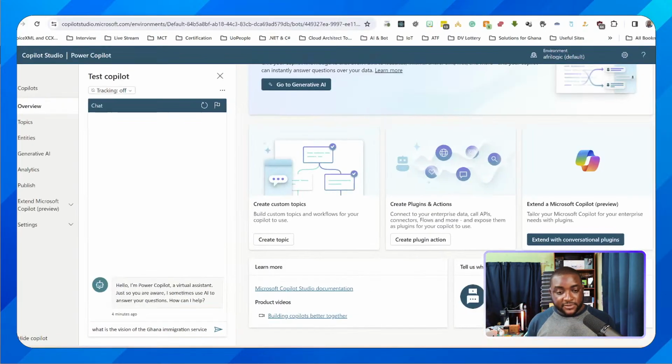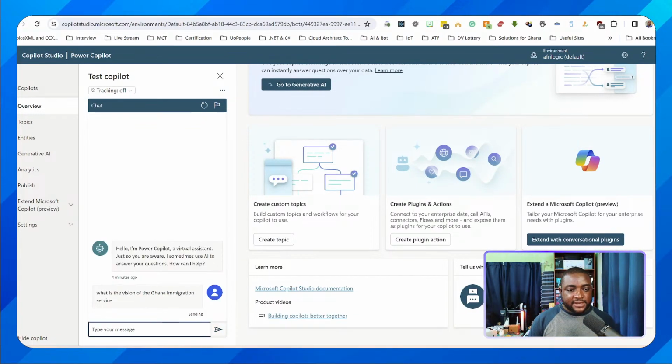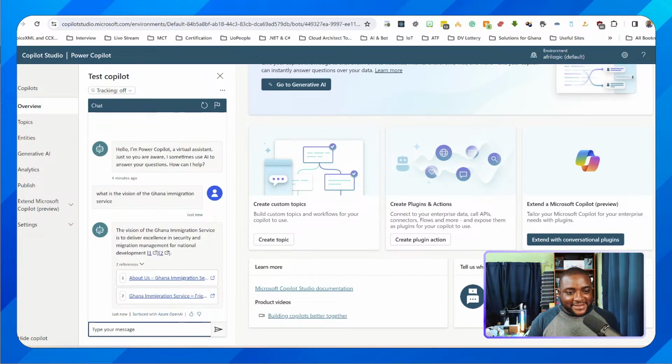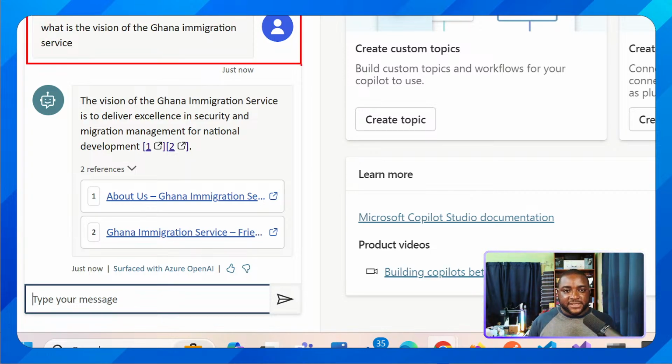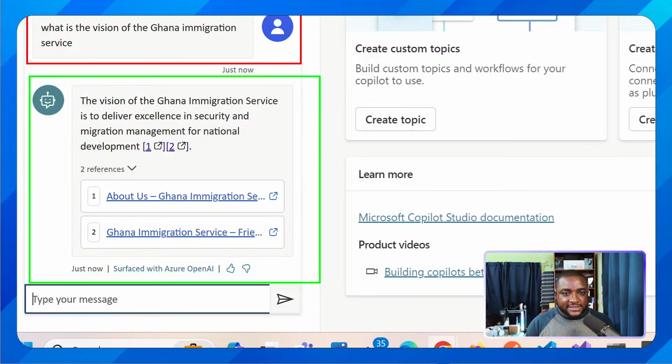Let's see. It goes, it's sending, it's done. Okay, so do you see that? This is interesting. And this is no code. I didn't have to program or type or do anything. But look at this. The question I asked was right here: what is the vision of the Ghana Immigration Service? And look at what our PowerBot gave us. It said, the vision of the Ghana Immigration Service is to deliver excellence and security.